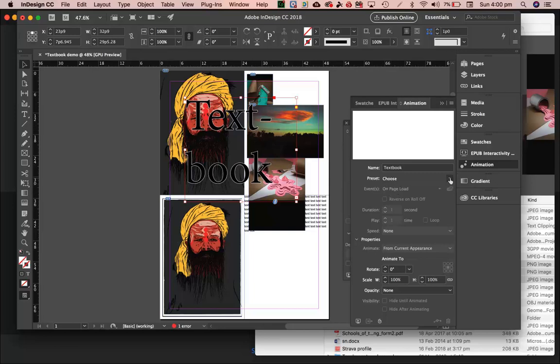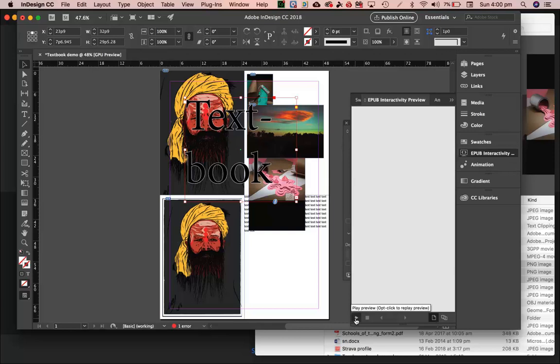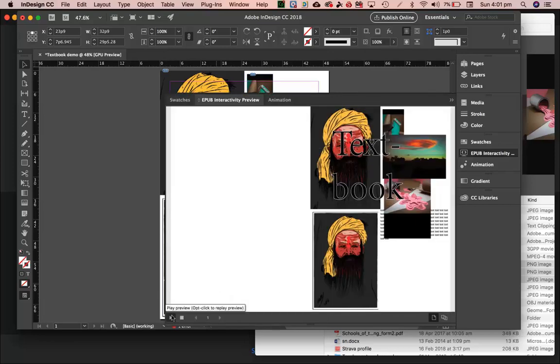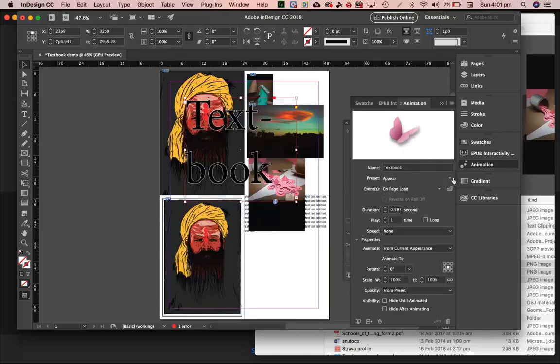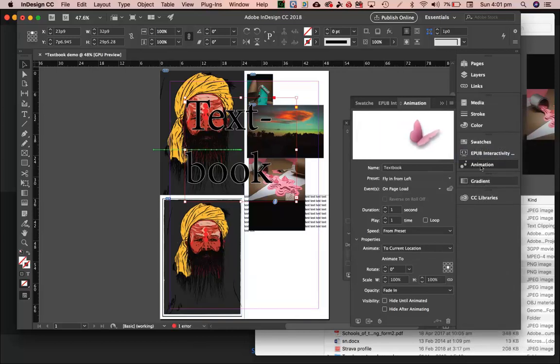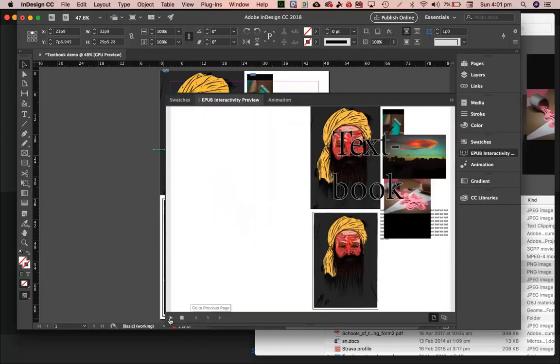I can choose a preset animation, so say I want it to appear, and then I say, well, what's that going to look like? So I go ePub interactivity, I click play, that's what it's going to look like, it's just going to appear. Let's make this a little bit bigger, just grab the edge of that, let's drag this out quite a bit bigger, click play, it appears, probably a bit boring. Let's go back to animation. Let's say we want it to maybe fly in from the left. Now what's that going to look like? ePub interactivity, click play, upon load, in it comes.